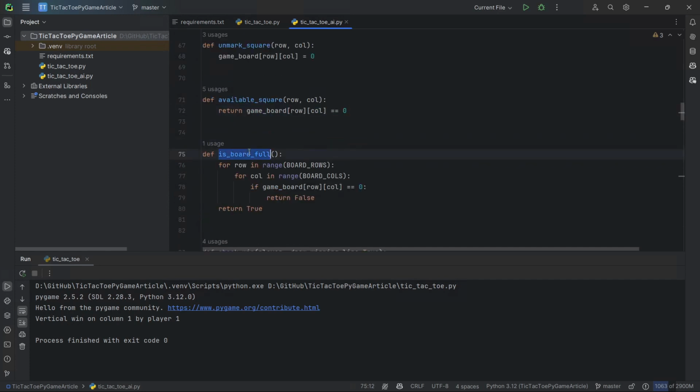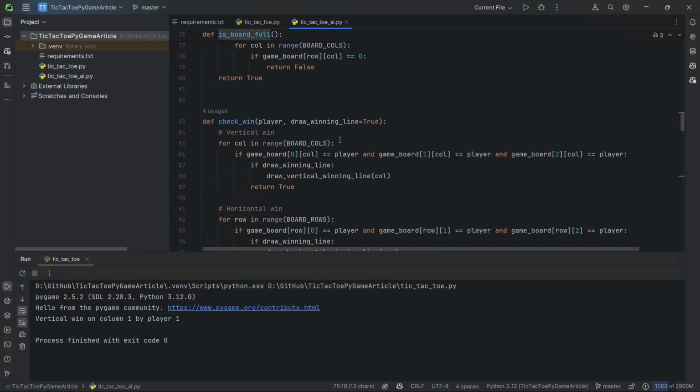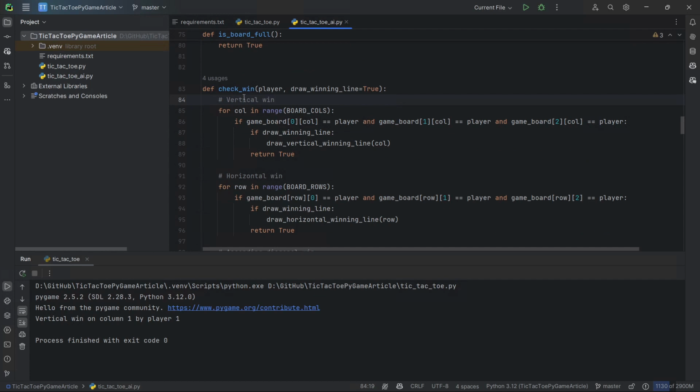We have the chain is board full function, that is the same. Then we have another difference in terms of the check-win function. It still receives the player, but as you see now, it has the drawing winning lines true. So by default, when this function is called, it's going to be drawing the winning lines.